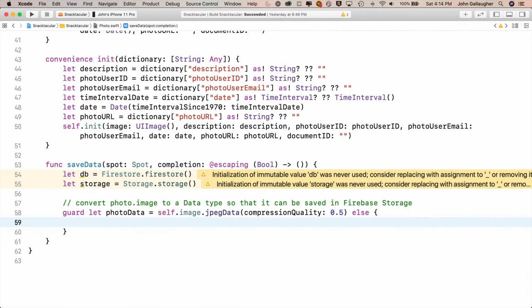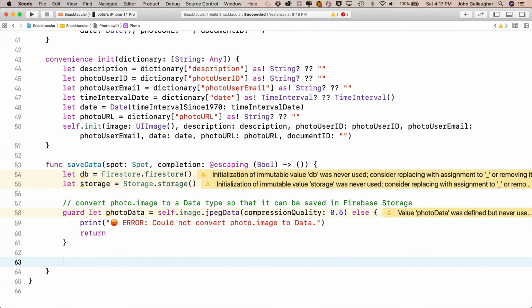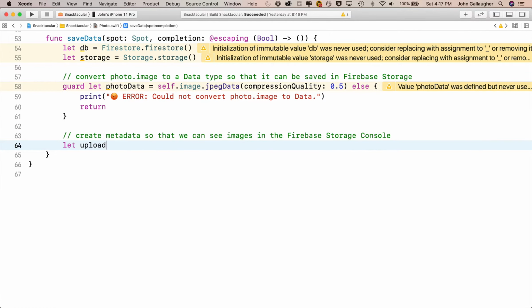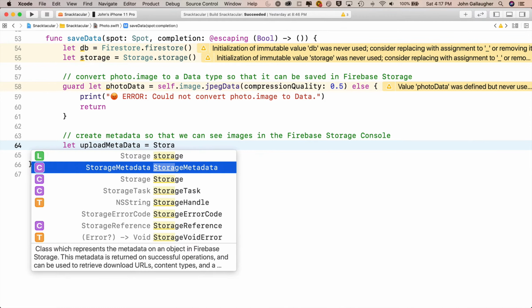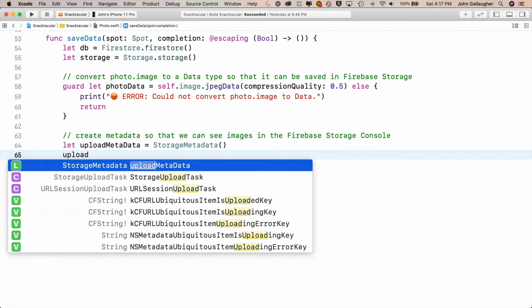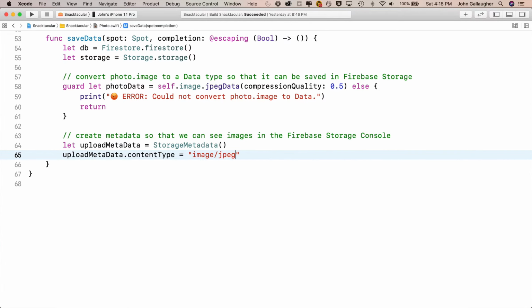Then in the curlies, we'll print an error statement with print, angry emoji, error, colon, could not convert photo.image to data, with the guard's return statement below that. Then below this, let's create that metadata so that our image shows up in the console in our browser. So I'll put in a comment that says create metadata so that we can see the image in the Firebase storage console. And we'll create a constant let uploadMetadata, and we'll say that that equals capital StorageMetadata, open and close parens. Now the metadata are sort of like tags for our data. In this case, we're going to use a tag that tells the type of content that the data is. So we're going to say uploadMetadata, the constant we just created, dot contentType, see that in there, equals, and then we'll pass in the string image/jpeg. That's all lowercase. JPEG is jpeg.